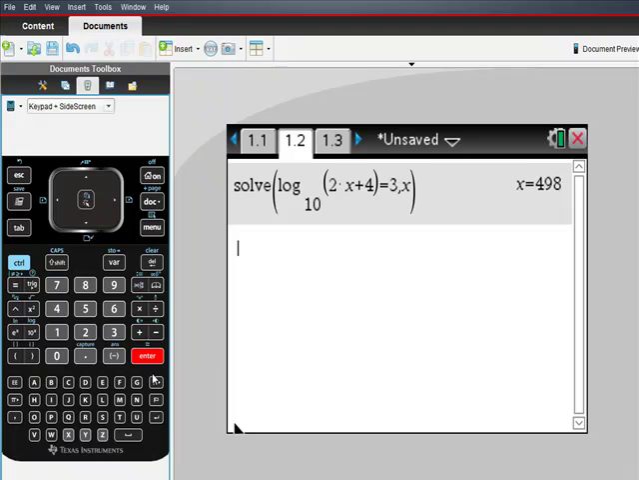It actually does make sense how this works, right? Because 10 to the third power is 1,000. You then subtract 4 from both sides, and you'd get 996, and then you divide both sides by 2 to get 498.